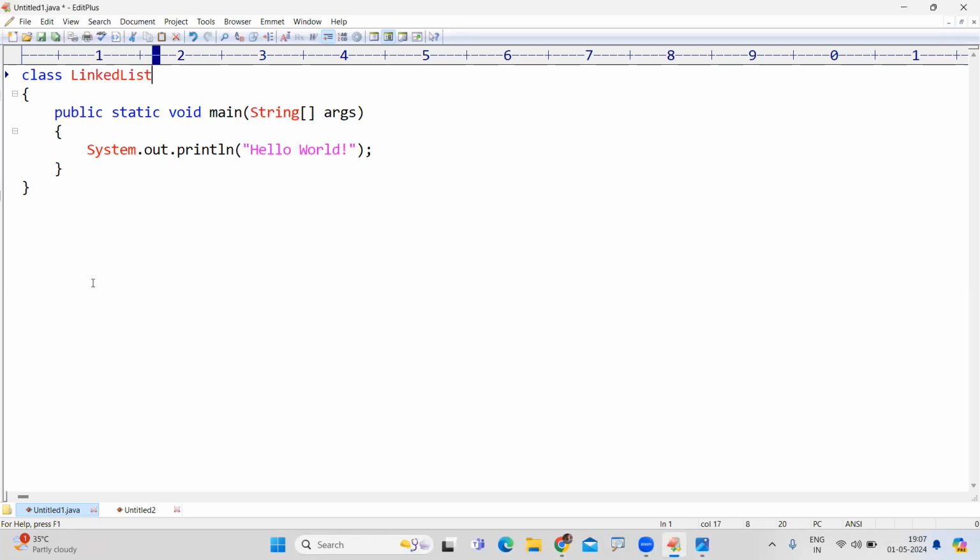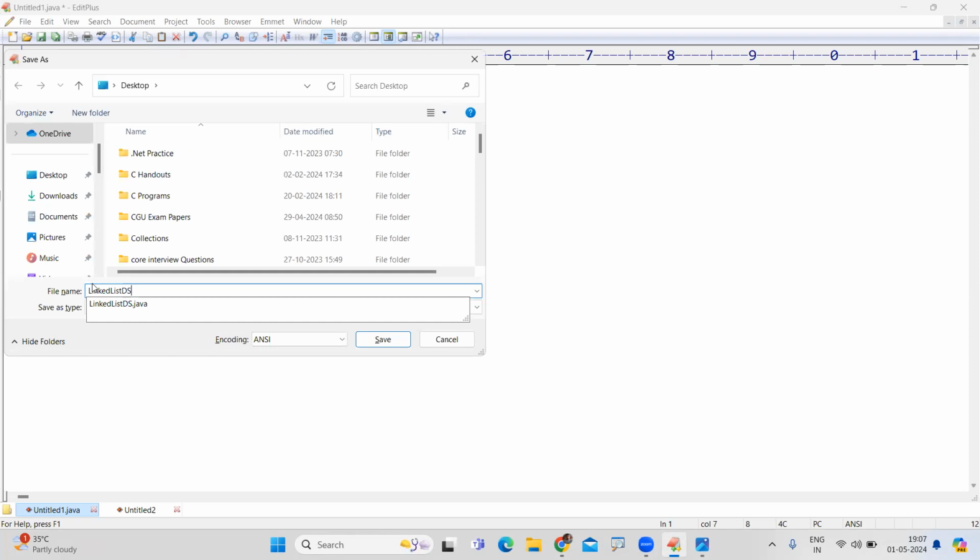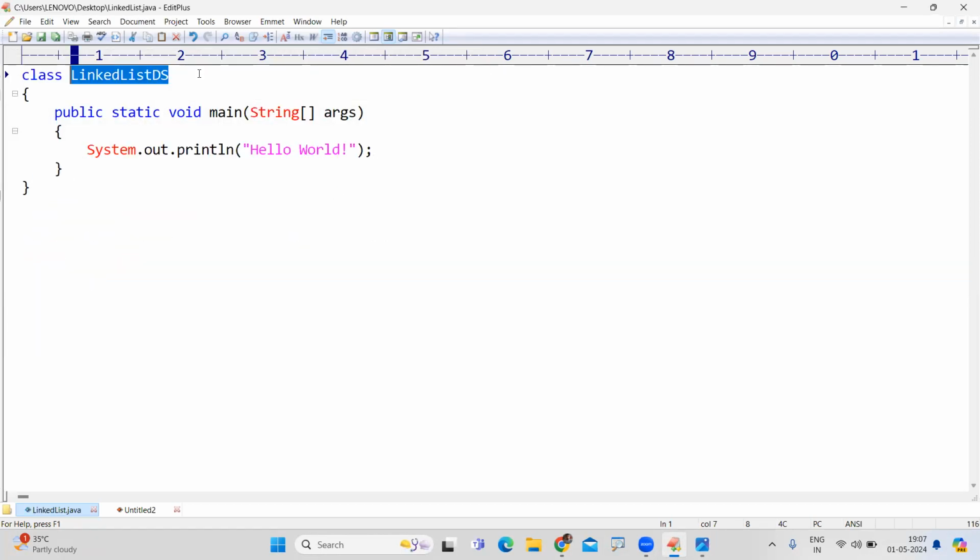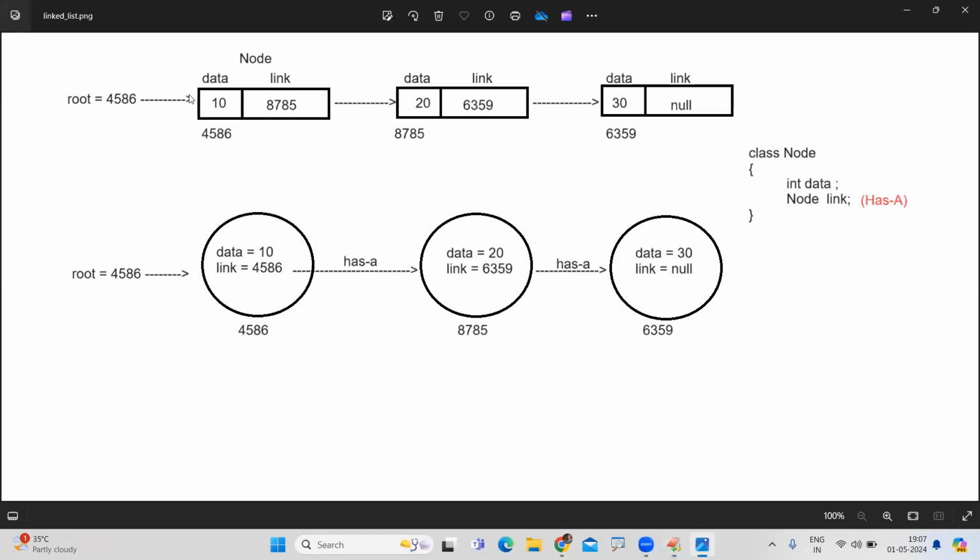It's a linked list data structure. Suppose I'm giving the name directly, linked list. Here, to perform all the linked list operations, you need to create the node. This is the representation, but in the background, we need to create an object for the class. This is how we need to create the class. It represents each node in the list.